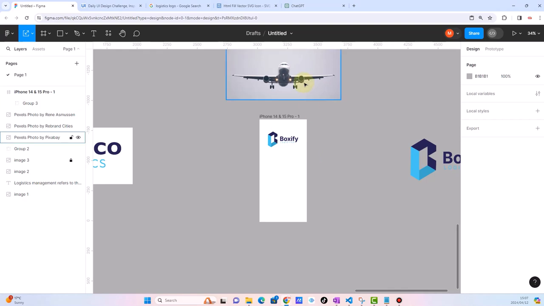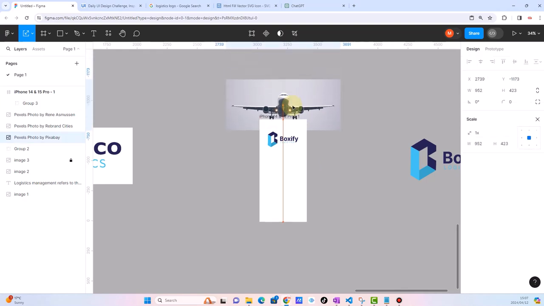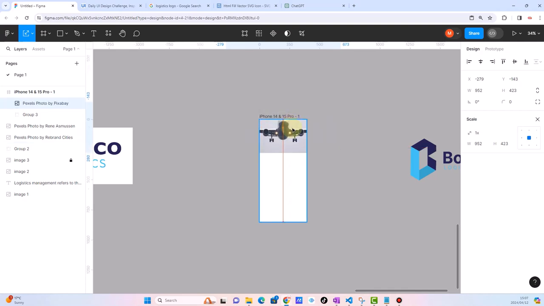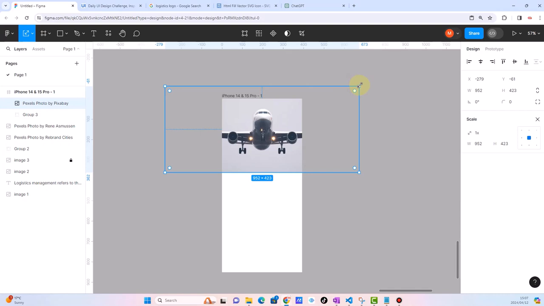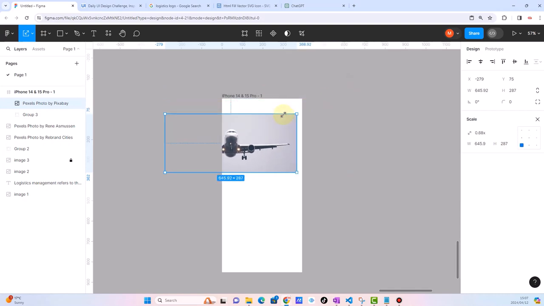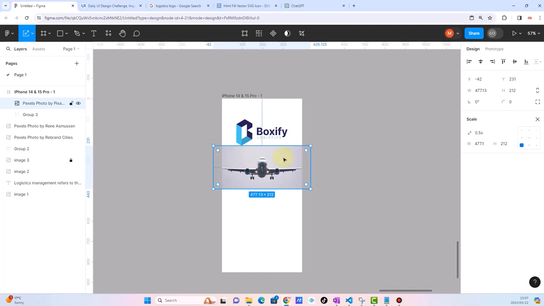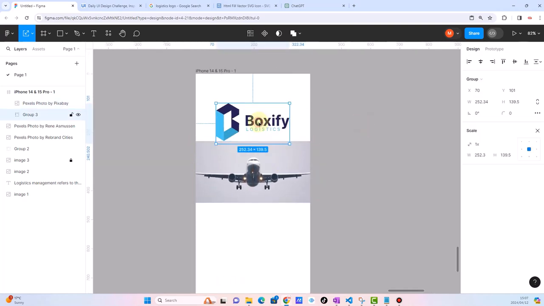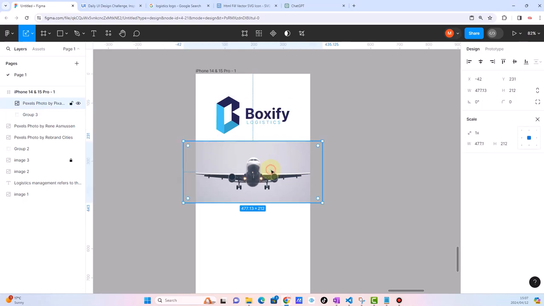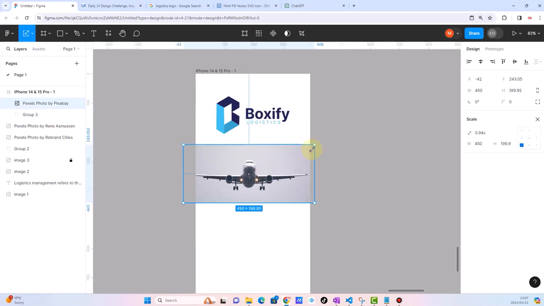Our image, put it in here. And then from there, zoom it down. Let's see, how big is this image going to be? Let's see, guys. Let's see.